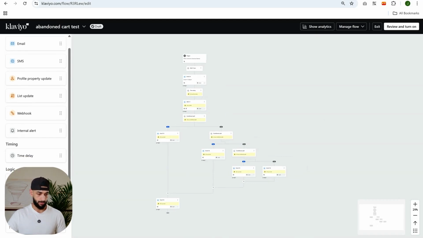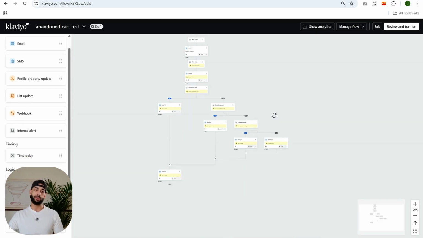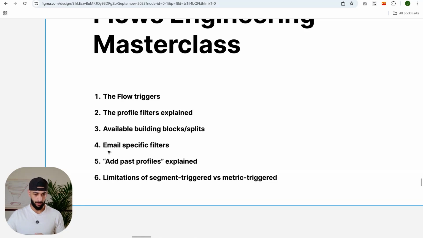And yeah, that's it. I'm going to have a separate video on how to A/B test flow. But yeah, so we've gone over email specific filters.